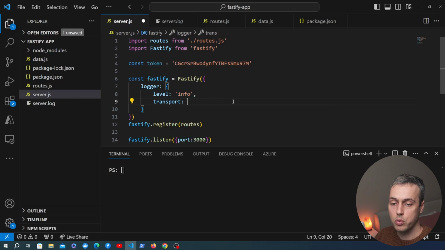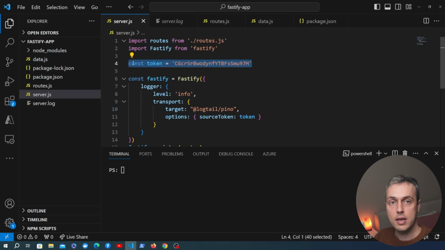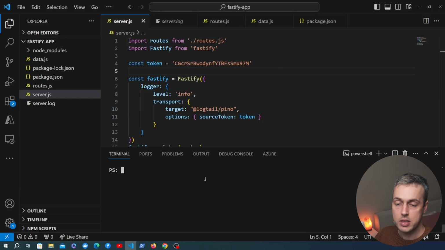And I'm going to define a new key called transport and set that equal to an object. And the object here is the one we've just copied from the documentation. So it's the logtail/Pino package that we just installed, and we also pass the source token in the options. And we're setting that equal to the token that we've hard-coded into this file. So let's restart the server with npm run dev.